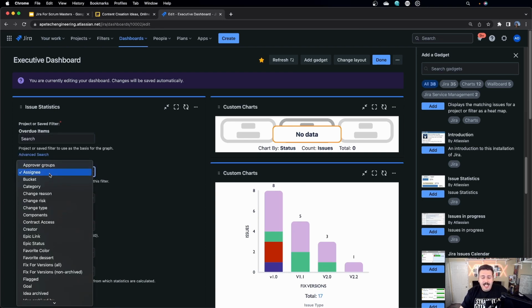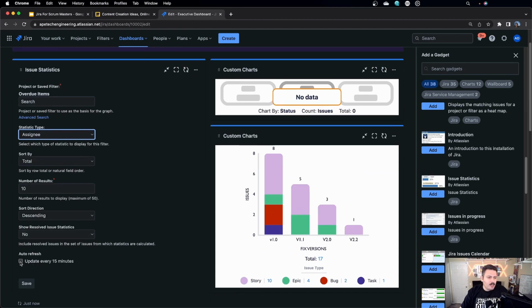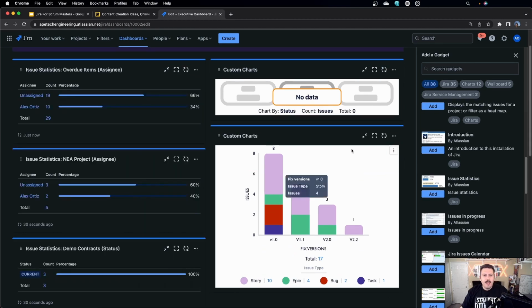You can do by assignee. Maybe you want to go and talk to somebody. He's like, hey, why are you overdue? This is probably the best one. And that's pretty much it. You just click the little checkbox, hit save. And now you're going to have all your overdue items right here.